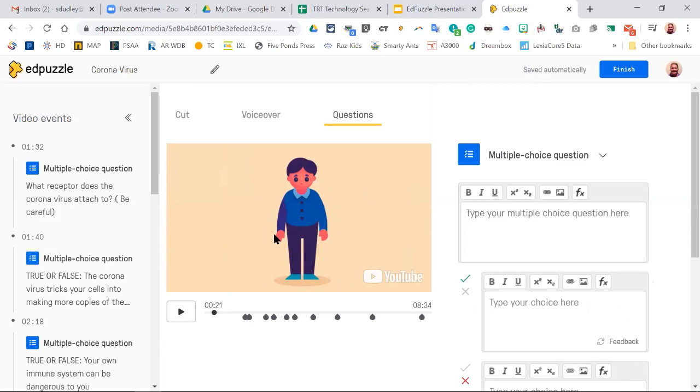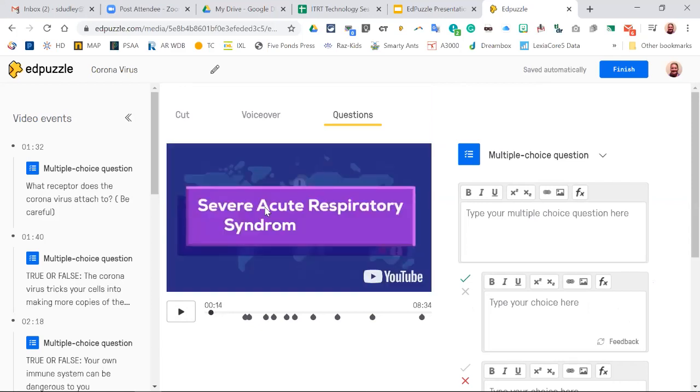So I advise you at first to watch the entire video and write down the little time slots where you think you might want to add a question. That way you know where to pause the video. You can always drag it back a little bit and then add your question there. But I can come here and I can just type in a question.